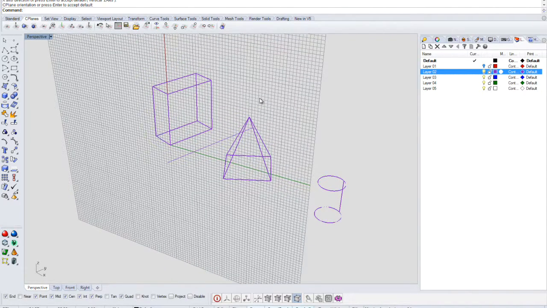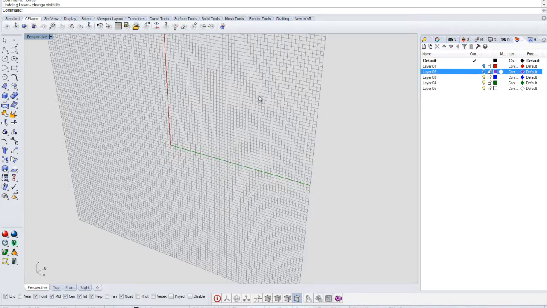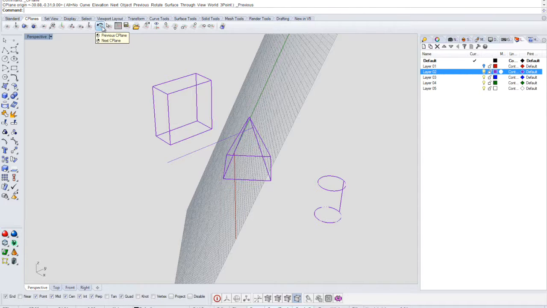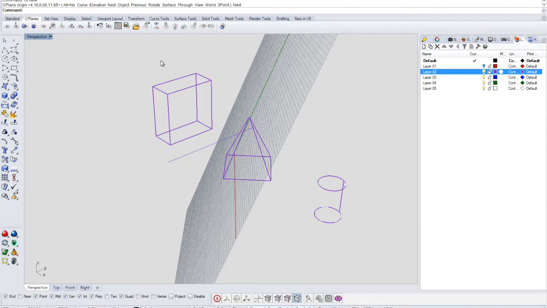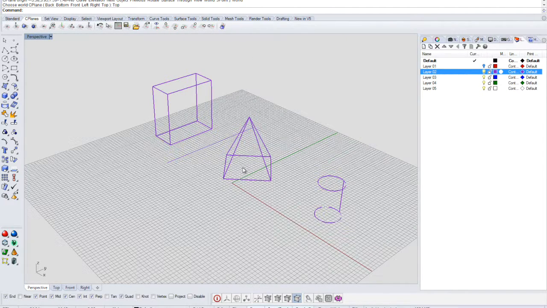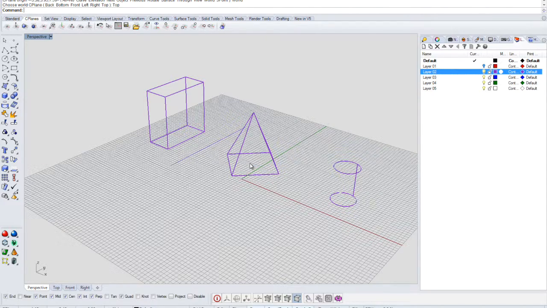Now, you have to be a little bit careful, right? The CPlane can't be undone by Control-Z. If we Control-Z, it merely undoes the previous actual geometric command that we ran. To get to previous CPlanes, we can use the previous CPlane button, which essentially runs through the CPlane command and selects the previous option. If we want to go back to the CPlane we just had, we can use the next button. However, what if we want to set the CPlane back to what it was originally? Well, that's what the world orientations are for. So if we select CPlane, world, and top, we're back to our default viewport for the perspective view.